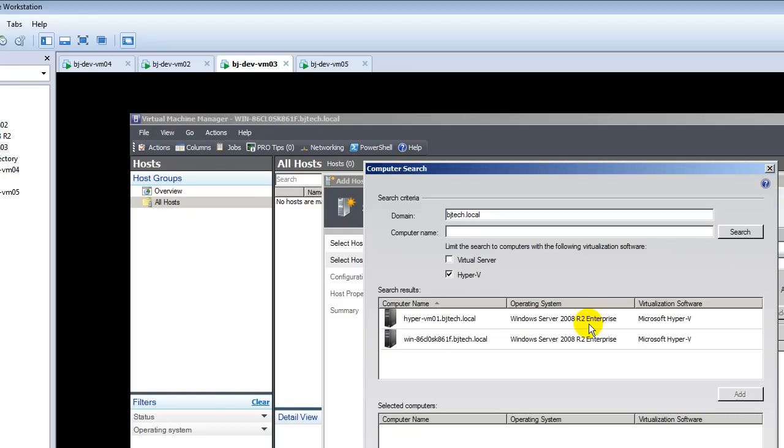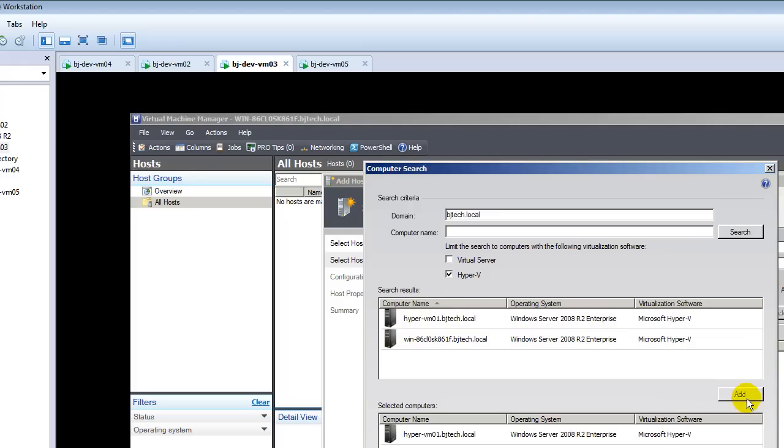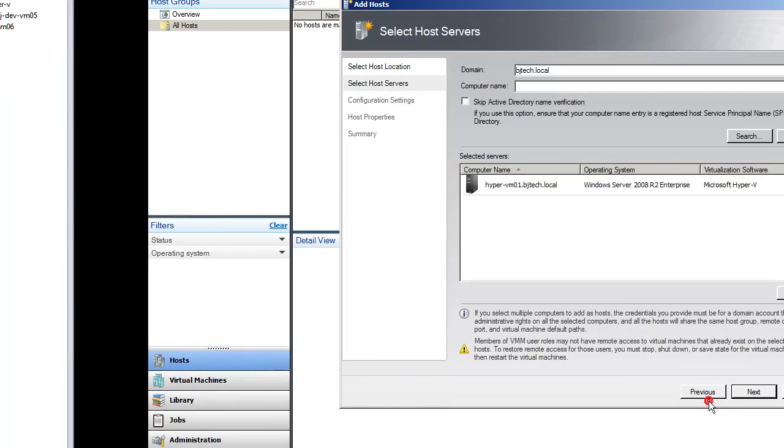Hyper-V. There we go. That's the one I want. Let's add that one. Let's add it. Okay. That's what I'm talking about.